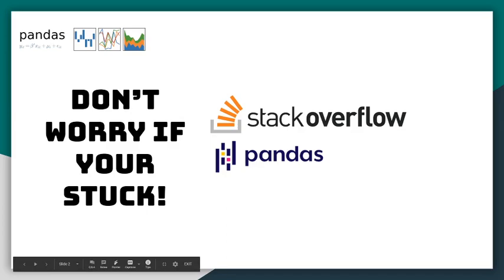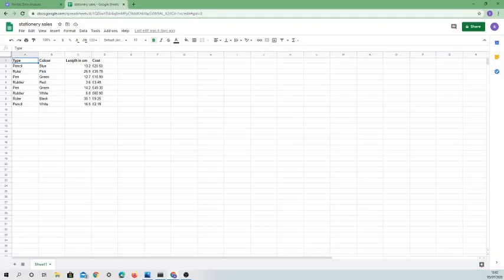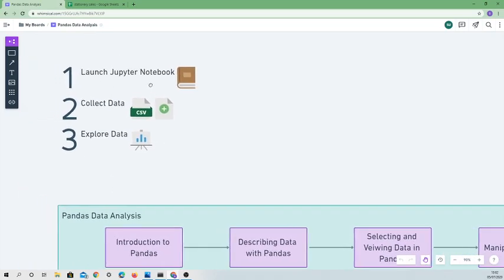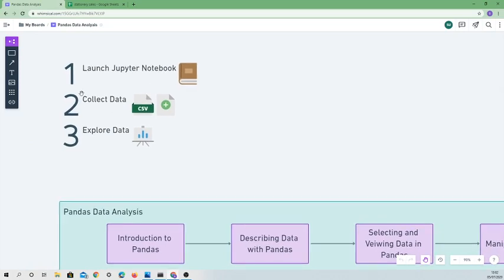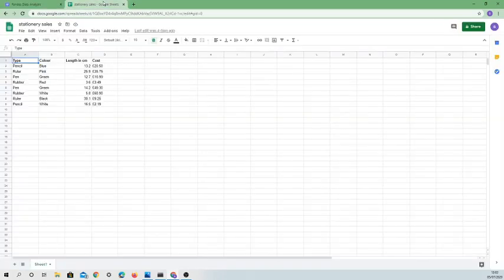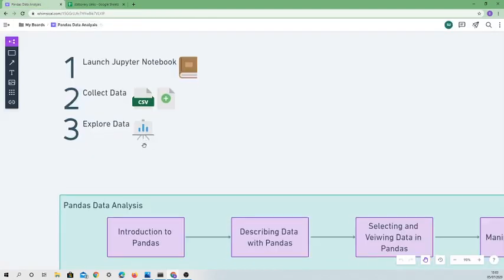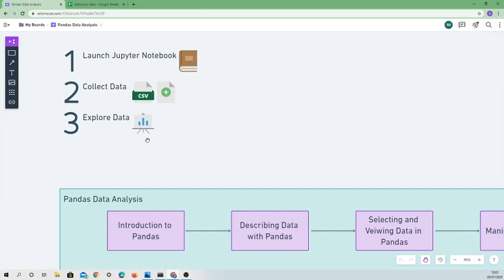Now let's look at what we are going to be learning. So first today, we want to launch our Jupyter notebook so we can learn about pandas. Next we want to collect some data. So here I have got a spreadsheet. This is our data. Make sure you download it as a CSV file and store it in the same file as your Jupyter notebook.